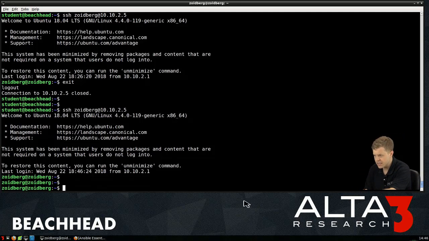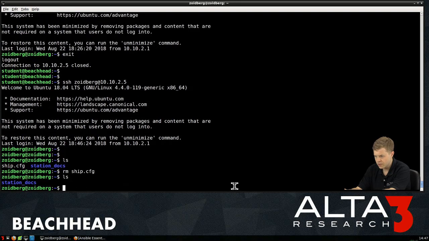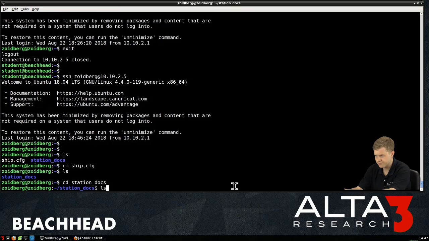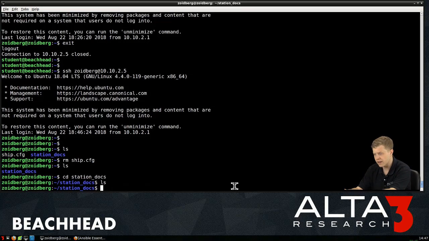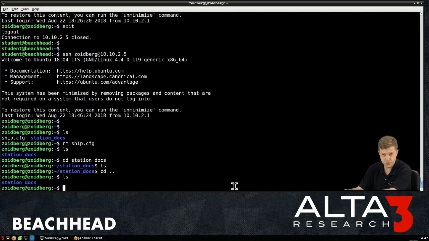So I want to definitely take a look here. If it exists, I want to remove it. There is. I want to go ahead and remove ship.cfg. And let's go into station docs. Okay, nothing in there. And one more time, ls. All right, all I have is a folder called station docs in Zoidberg here.